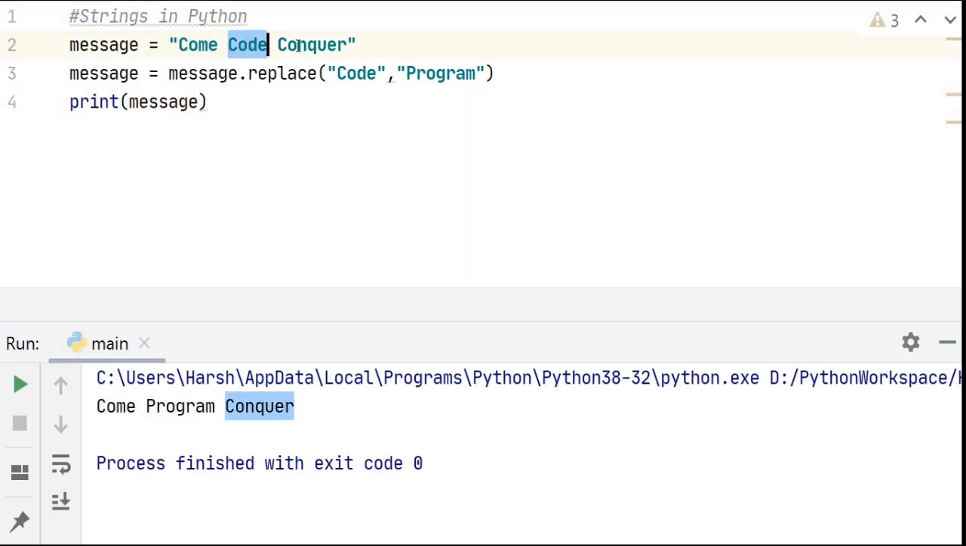of come code conquer. Now what would happen if I type a value which is not present in this? Let's run it. It will give us the same output as the variable value. Why? Because it couldn't find code inside the string, so it just didn't do anything.